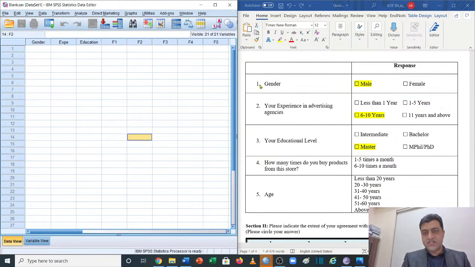Now, look at this gender and what people have filled. And remember what we coded here. You can remember we coded male as 1 and female as 2. So when we move to this gender part, this is our first questionnaire that we are going to fill. In the gender part, we will be giving it a code, which is 1 for the gender, because this person has ticked male. In the experience part, 1, 2, 3.